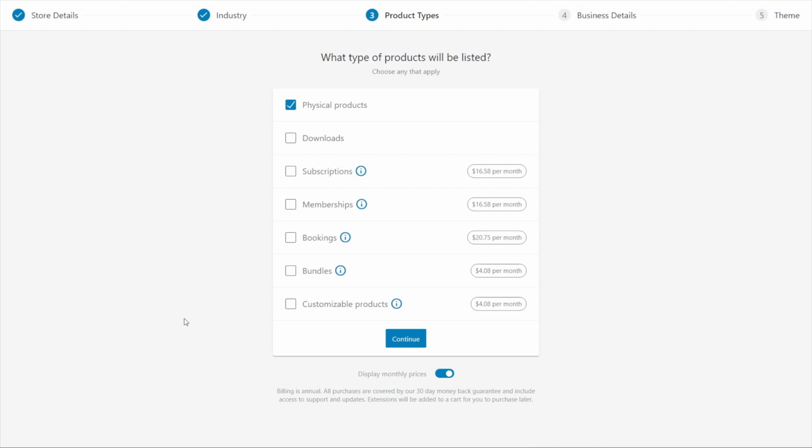Then we can choose the product types. Now, we are only going to be potentially selling physical products. However, you can see using WooCommerce, we can choose to sell digital products, subscriptions, memberships, and so on. However, we don't want any of those, but they are there if you need them. And as you can see, there's the pricing as well for these extra options. These are paid for options. We're going to choose continue.